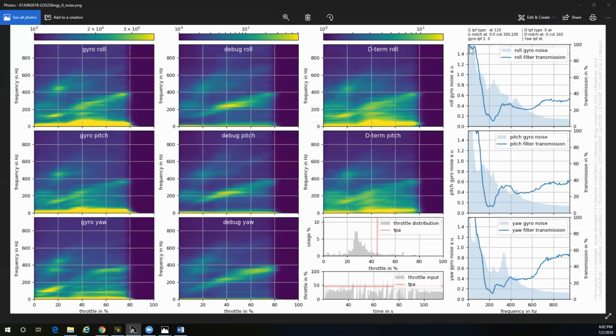You may notice the line starts out very high up here. Well, below about 20 hertz, that's the actual data we want. Somewhere between 20 and 50 hertz and below is the quad's actual movement, so we don't want to filter that, or we couldn't fly.